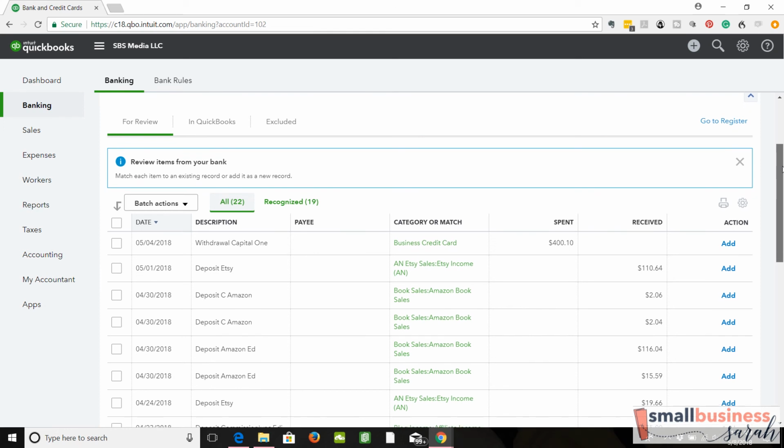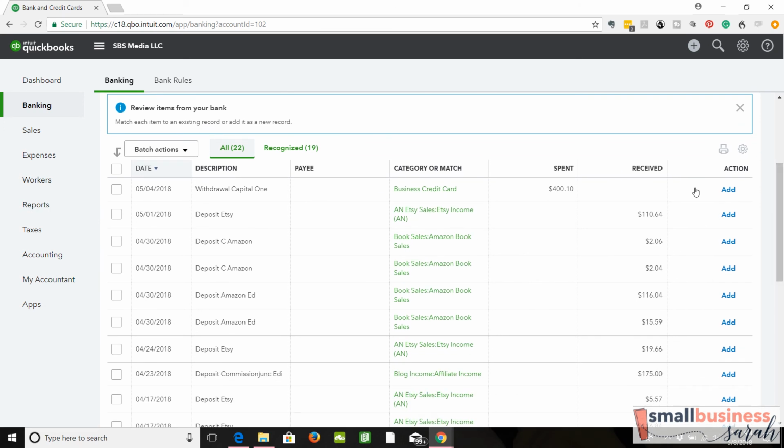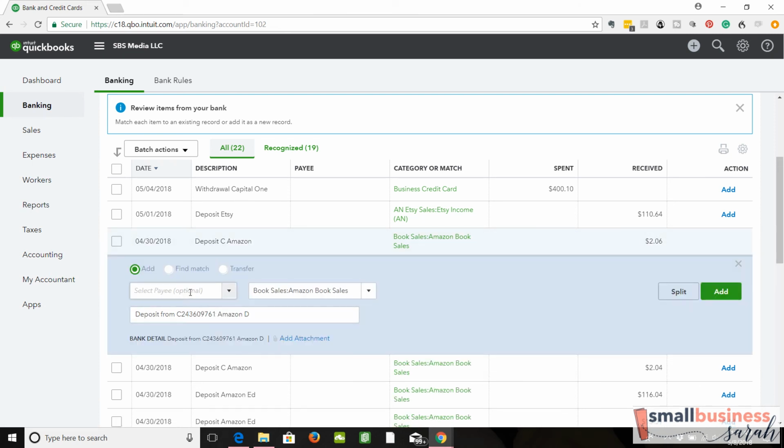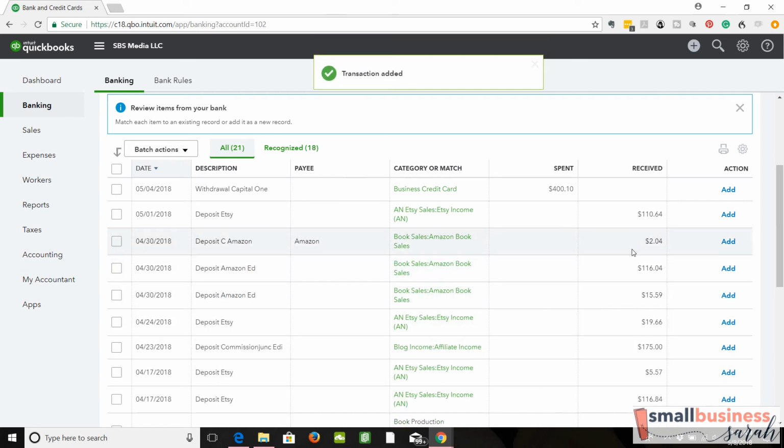Now let's tackle some of these green income items. We're going to focus on some of these other Amazon ones. If we wanted to continue adding the customer, we can certainly do that. And since we've already added Amazon as a customer, it's appearing once we start typing. And let's see, book sales, Amazon book sales, that is correct. We're going to add that. Now, since this is in green, well, even if it was in black, if it was correct, we're going to keep moving down the line, this one is also correct.